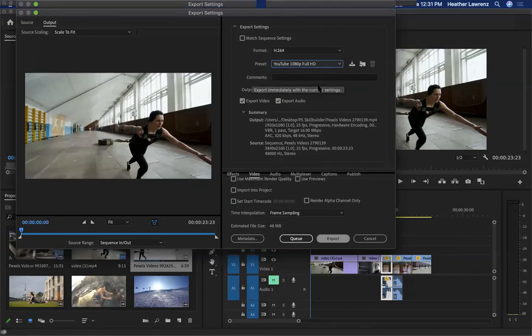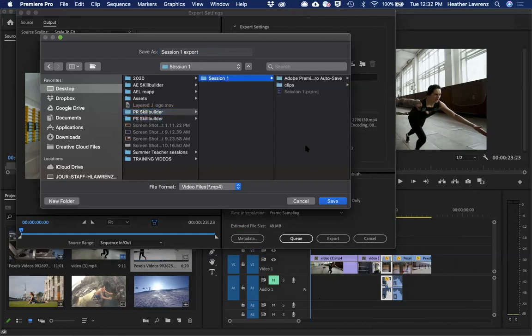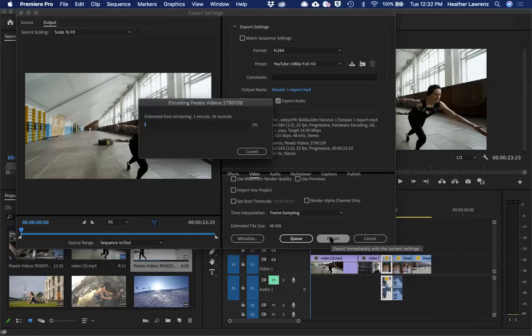My output name, I'm going to select where it is in blue, and I'm going to change the name to Session 1 Export. And I'm going to make sure that I'm going into our session 1 folder. So again, there's my session 1. Here's all the auto saves that Premiere has been doing for me. And I'm going to hit save. I always want to make sure I'm exporting audio and video. And then I can just hit export and off it goes.